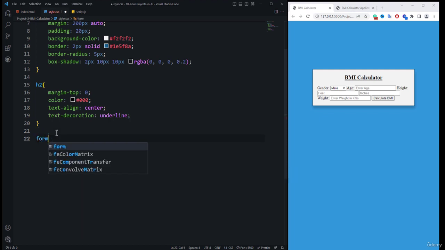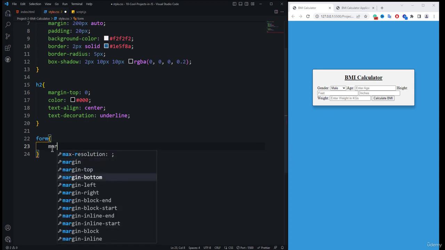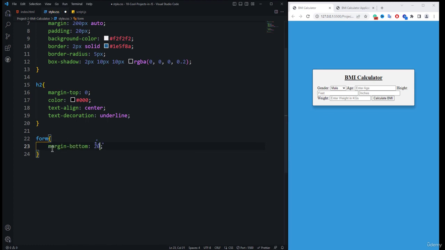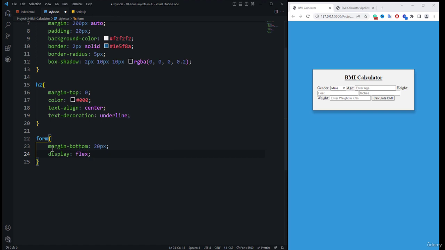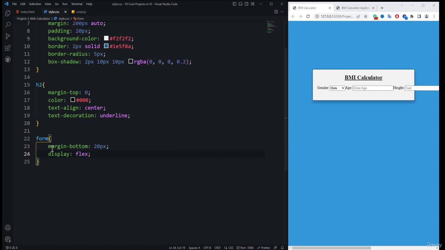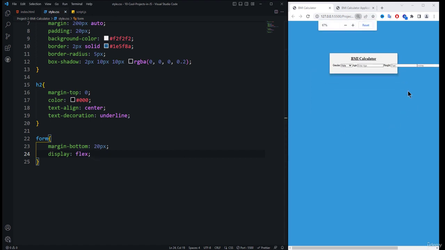Then we need to add the code for the form element. So we need to start the form block. The first thing is we need to add the margin. So margin from bottom, our margin-bottom property, is going to be 20 pixels. Right, and then we need to add the display. So display is going to be flex. So now everything is actually aligned to one single line.